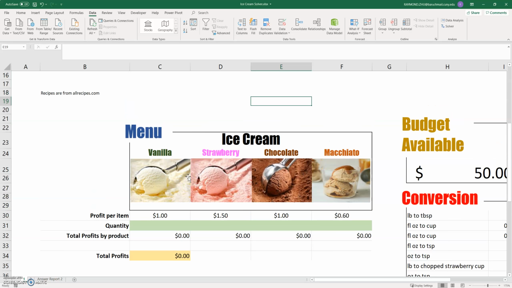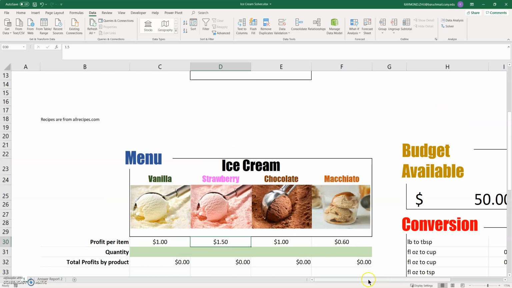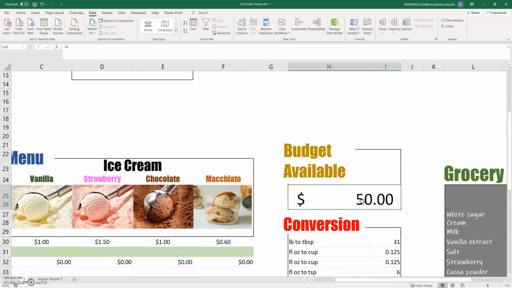Since this is a startup, my shop only offers 4 different flavors of ice cream, including vanilla, strawberry, chocolate, and macchiato ice creams. So they have profit ranging from 60 cents to 150 cents. And assume that I have already purchased all the necessary facilities and machines to make ice creams. And right now I only have $50 available to buy ingredients, as I have nothing in my inventory for now.